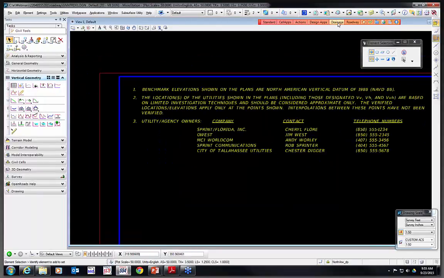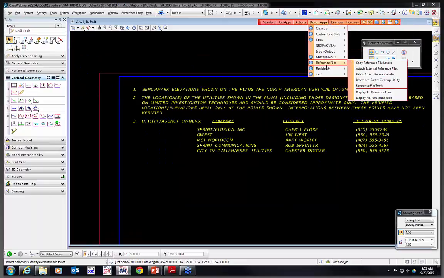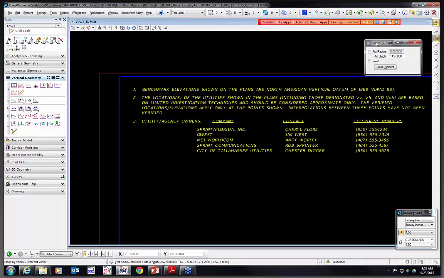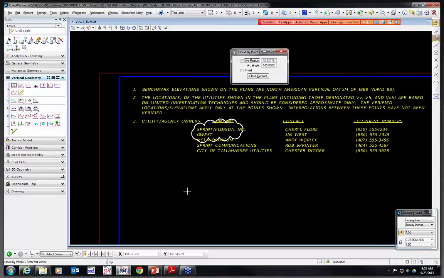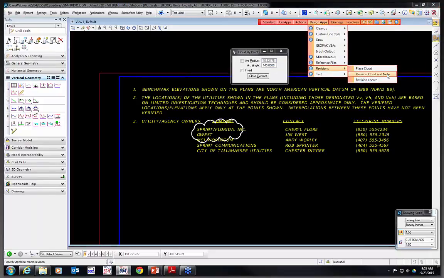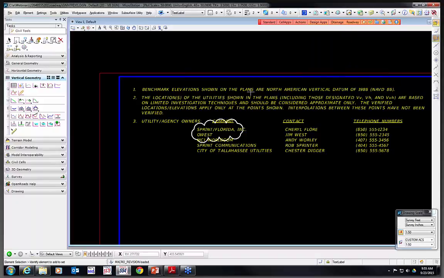So the first one is place cloud, and this basically just brings up the cloud by points dialog and allows you to place cloud in your design file. There is a cloud level, and I think somebody had made a comment about changing that, and I'm not sure if that's been done, but I think it will be changed. The next is revision cloud and note.